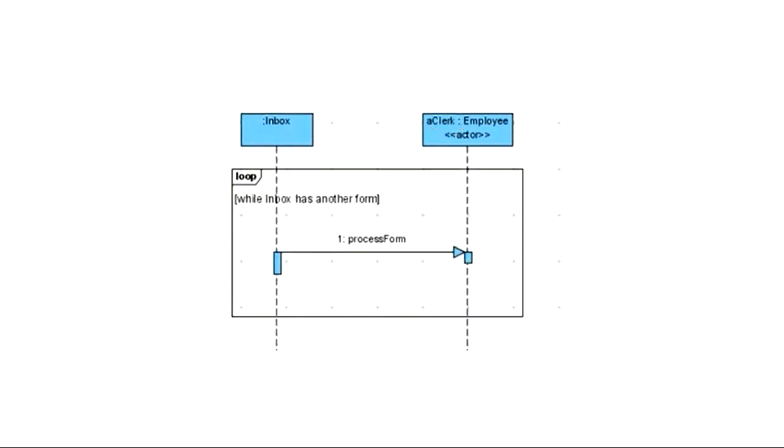So I wanted that this process form should not be only for one message. Suppose in the inbox you have 10 messages from 10 different clients. So for all the clients, the clerk should process the form, not only for the one client. So this process form message has to be repeated again and again. Right? So I have drawn a rectangular box, or this interaction frame or fragment, whatever you can call it, and the operator name I have mentioned as loop. That this is going to be looped again and again.